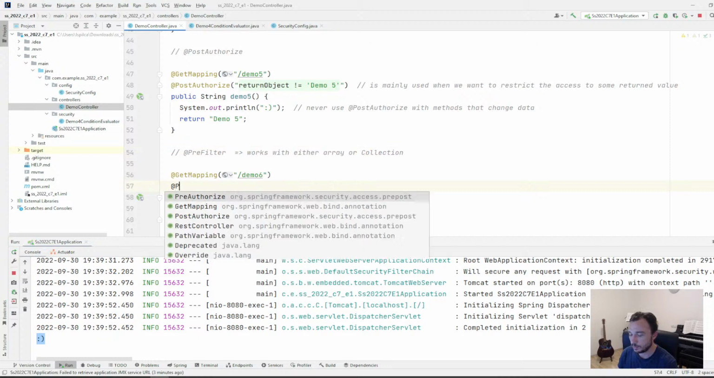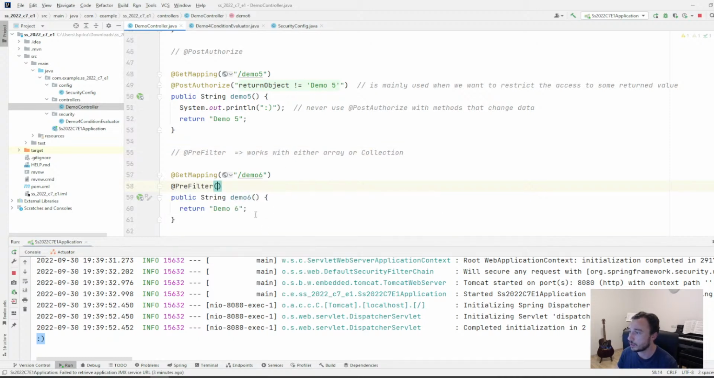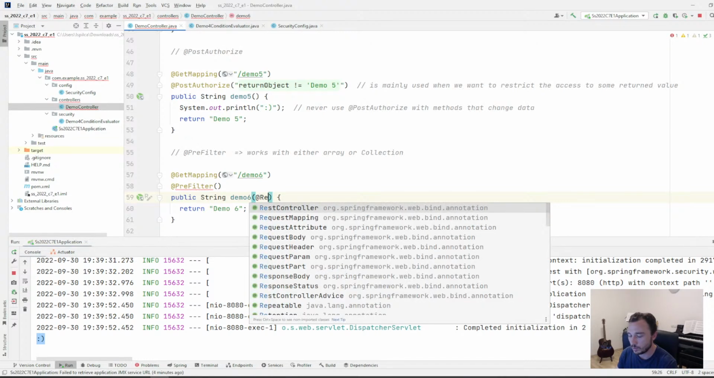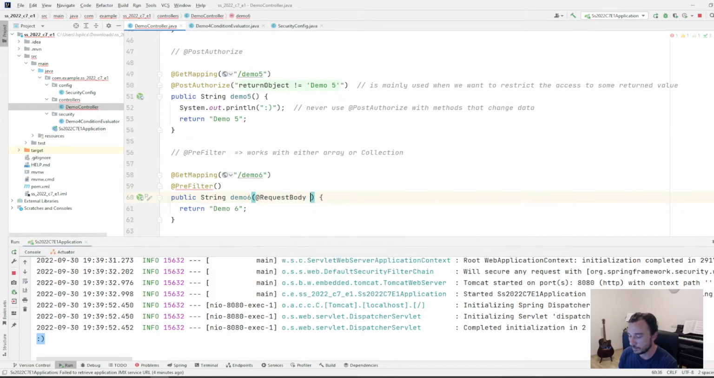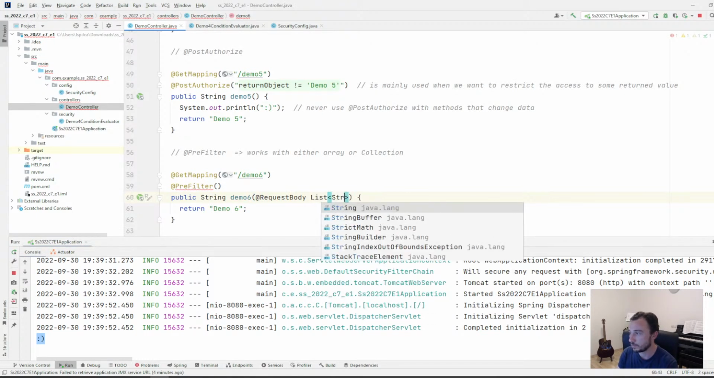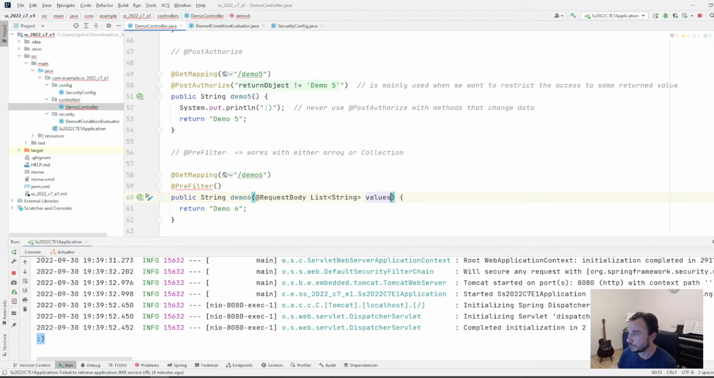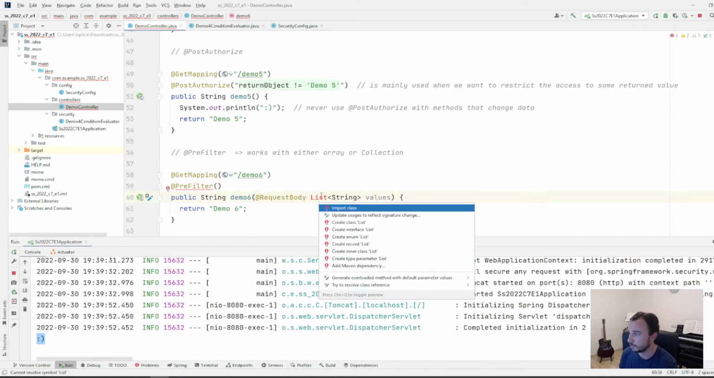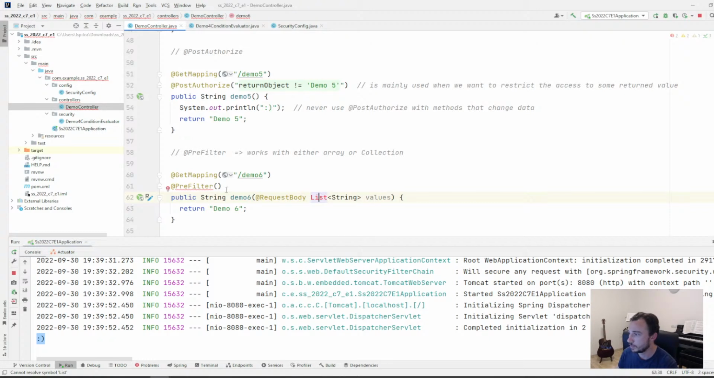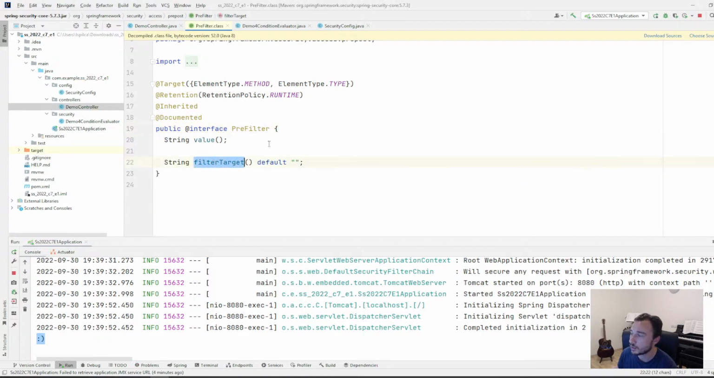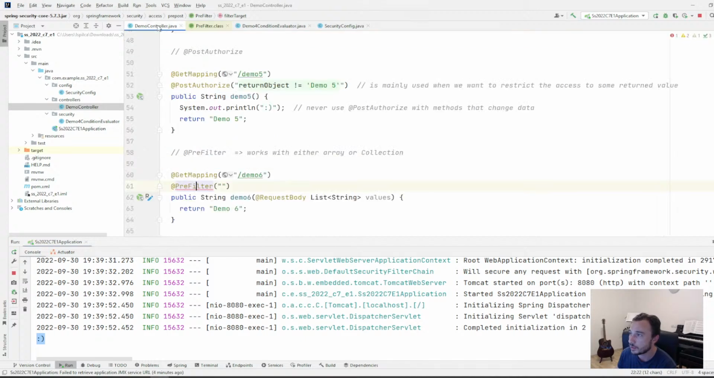And then you can add the prefilter here, which means that whatever parameter you have, it will try to filter it. And say that we have a list that we get from the request body. And then in the prefilter, you see you have a value. You also have the filter target.